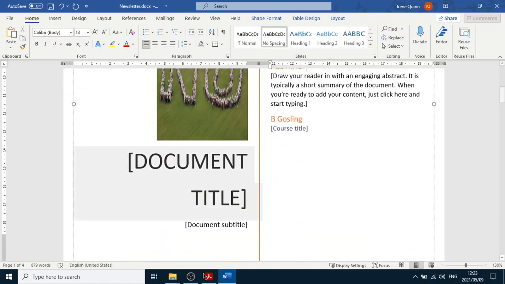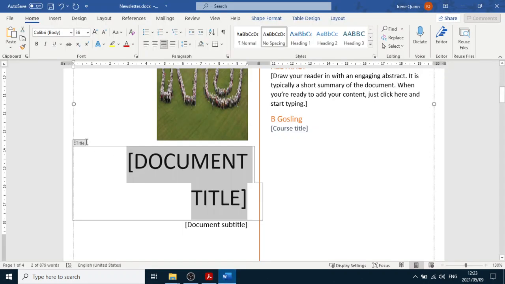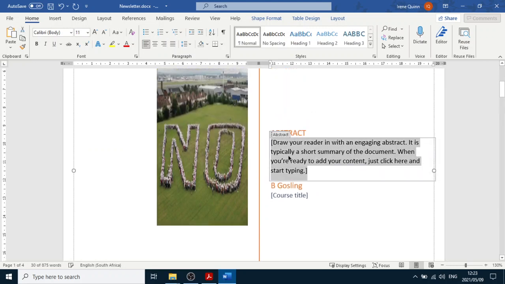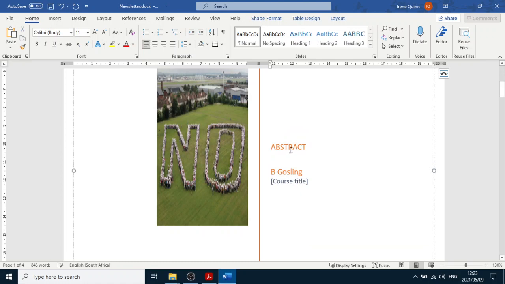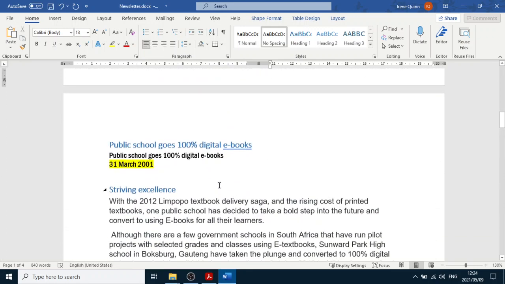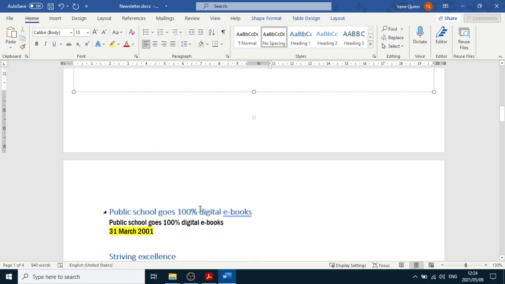They said everything else must be deleted. Remove all other data, so I'm going to click on title and then press delete, click on document subtitle, click delete, click on abstract and click delete, and of course delete this word abstract. Click on course title, click delete, then highlight that and click delete, click on author and click delete. It's very important to click on the tab on top and then delete. So that's that for the cover page.